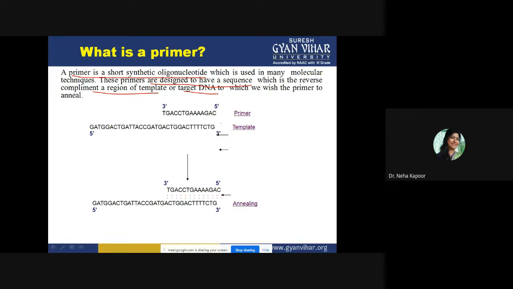Suppose this is the template. So I'll be designing a primer in such a manner that it is complementary to this region, so that it can anneal. As you can see, only if the primer is complementary will it be annealed, and then be used for further amplification by PCR.